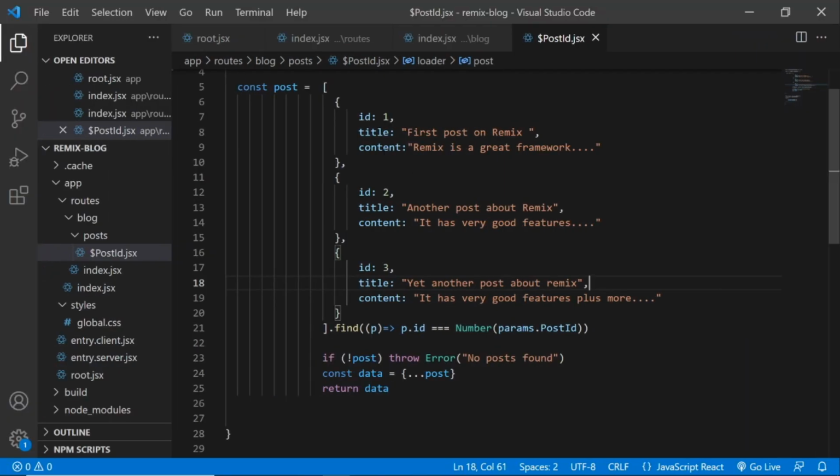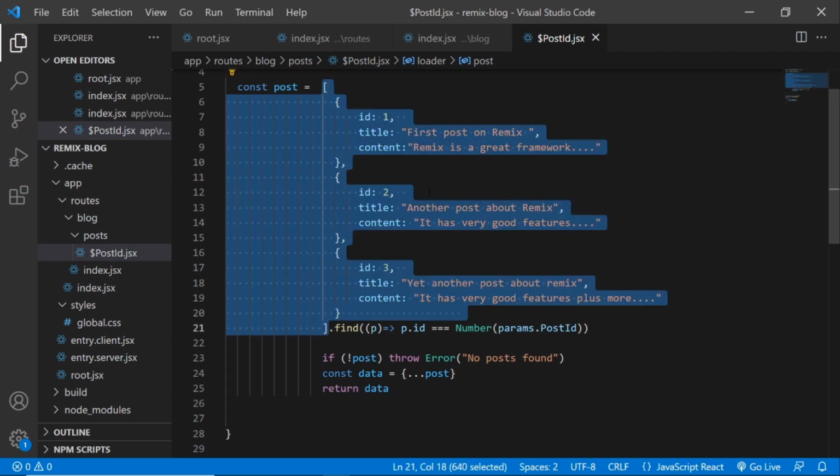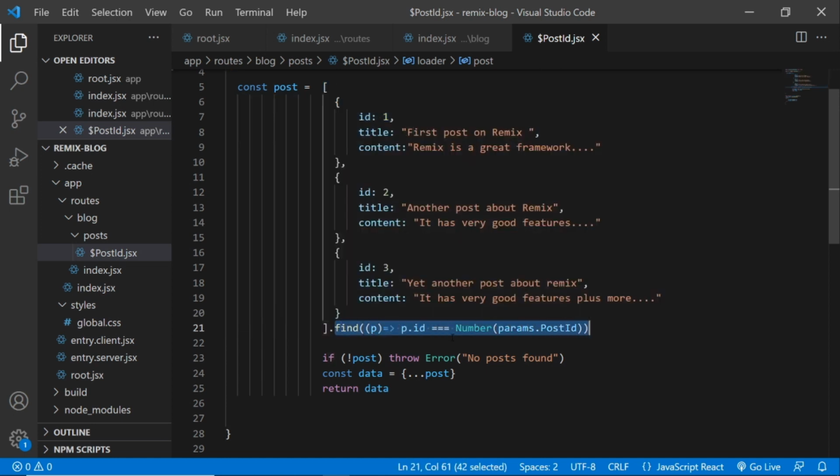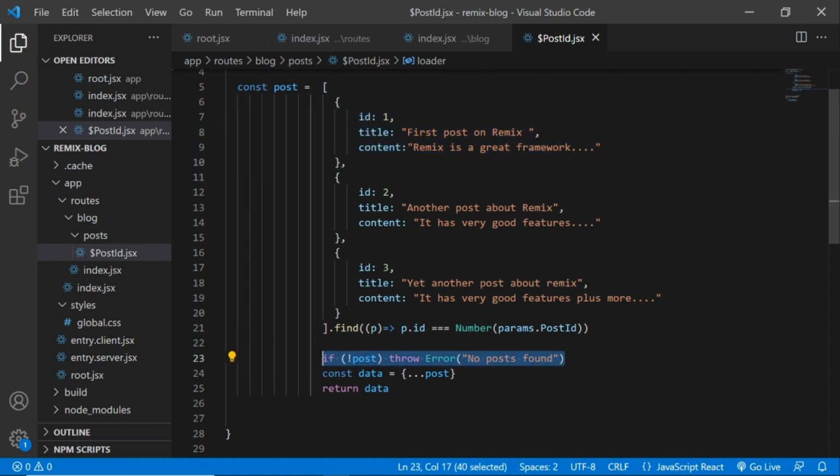So I just want to go over everything again. All I've done was, I've searched through the array of posts that I've hard-coded in, and I used the find method to match the ID that is in the array with the ID that is extracted from the route, the parents.postID. I've converted that to a number because it's a string. If there's a match, then post will contain that particular object for that post. Then I've done a simple error check. If there's no post, then it throws an error.